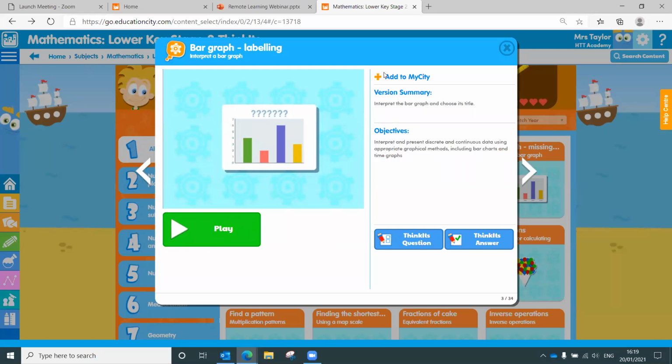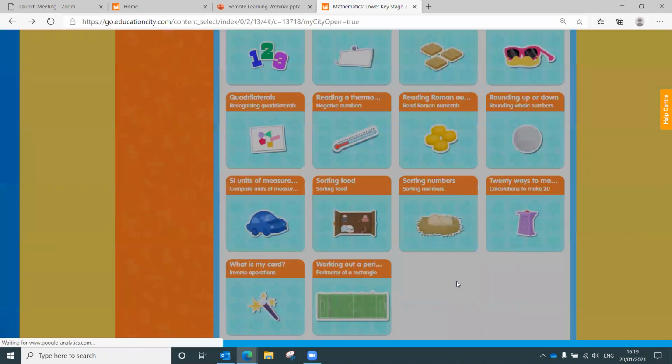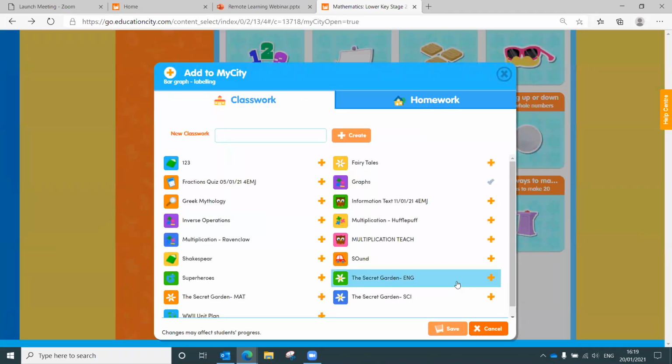Right here as well, you can see this button just here, add to my city. Now the my city is the name of the folders that we have. So these just here. To add to a My City, we can choose one or all. Make sure that's a green tick. And then you've got all of your folders that you've created previously that appear.